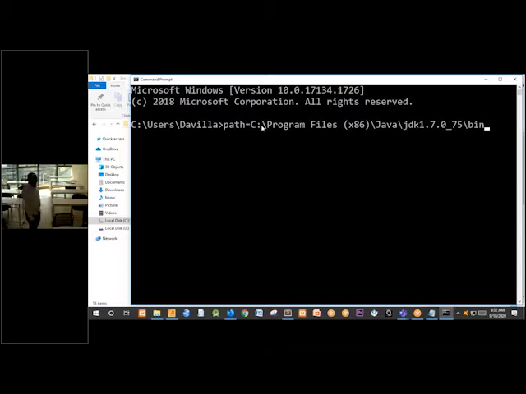Temporary means what? Every time you close your command prompt and come back, or if your computer is shut down, you will set it again because it is temporary. It is active only while you are still on this command prompt. If you close it or shut down your computer, the path is removed and you have to set it again. So this is how you set the path temporarily.